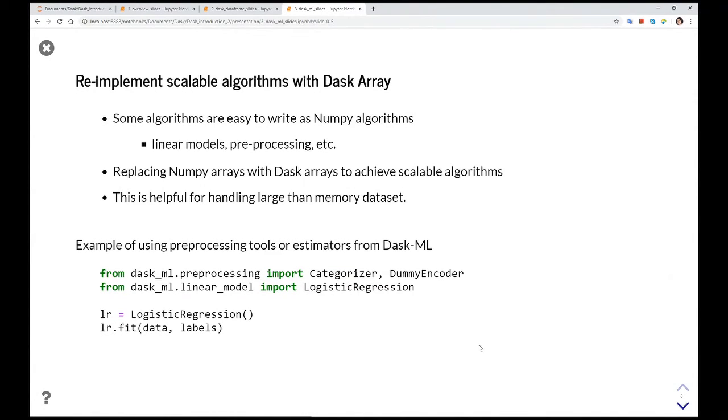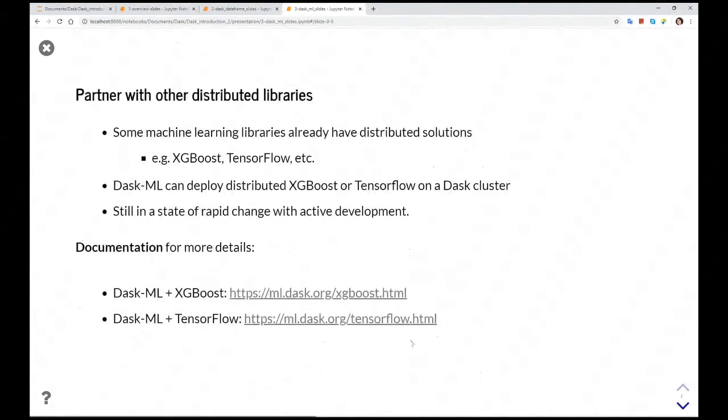For example, if you would like to use those Categorizer and DummyEncoder pre-processing tools, instead of importing them from the scikit-learn package, you import them from Dask-ML preprocessing. And also, if you would like to use any linear model like logistic regression, you import it from Dask-ML linear model. The rest of the code is the same as what you would do in using scikit-learn. Okay, this is for this part.